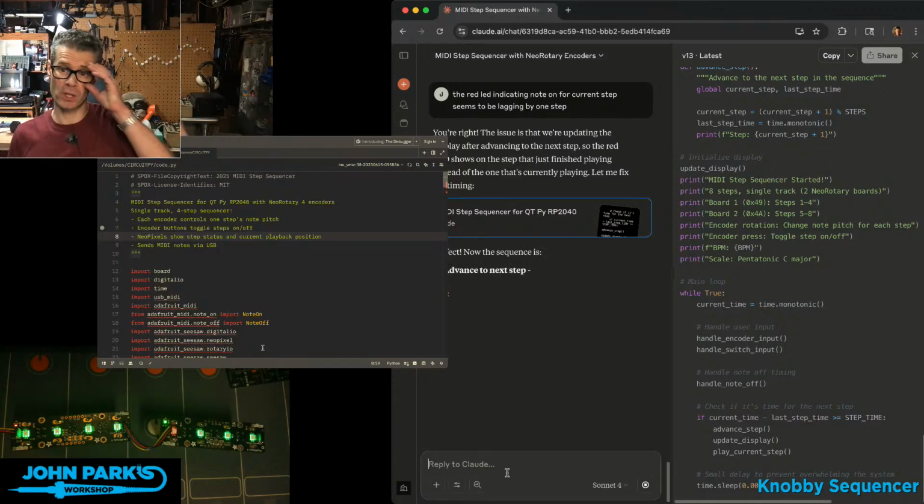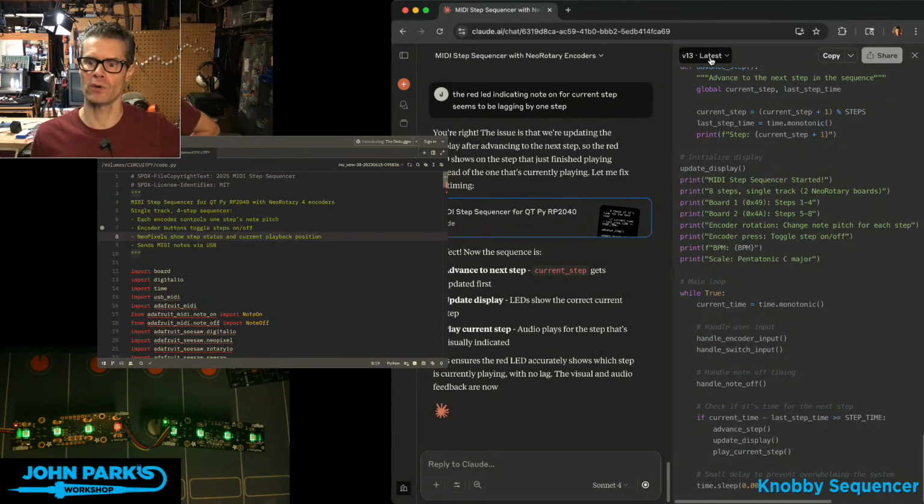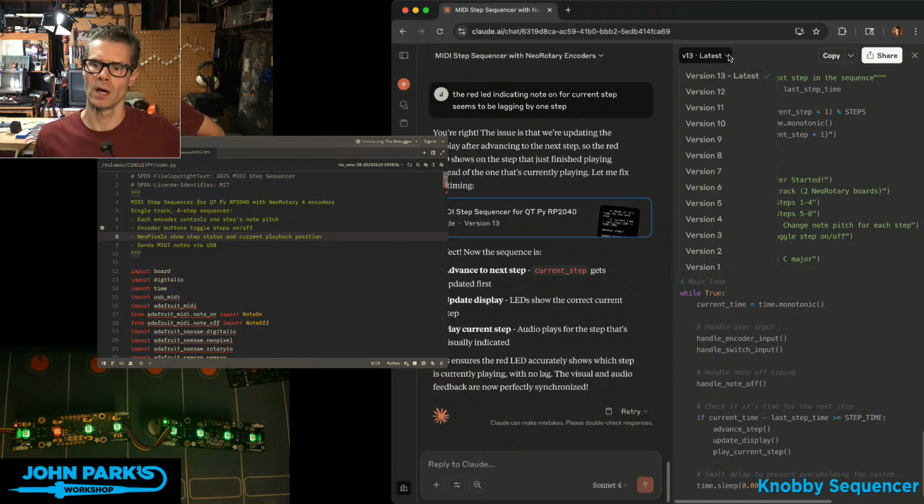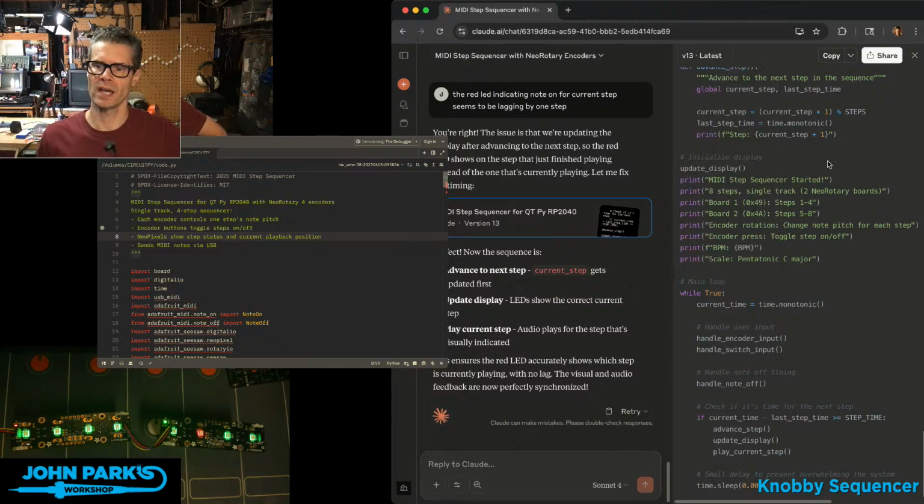And it's been versioning those. So you can see this is version 13 over here. We can go back through the different versions that I started on this, but it gives me a nice separate code display versus the chat itself.